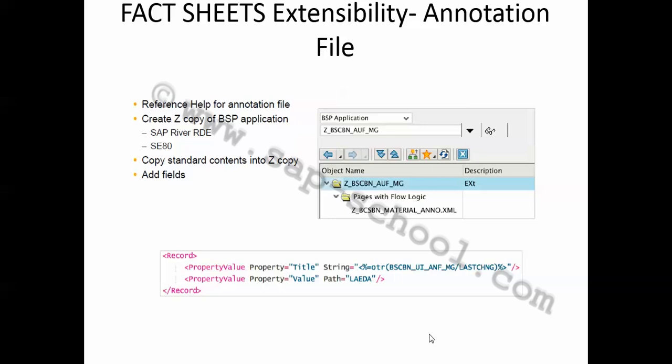After that we have the annotation file. Once the OData service has been verified to contain the additional fields, we can then make our modifications to our annotation file. The relating annotation file name can again be found in the application implementation area of the fact sheet under the extensibility section. To add the fields, we can either utilize the SAP River RDE, which has templates to easily modify the fact sheet, or we can directly create a Z copy of the file within the ABAP repository.